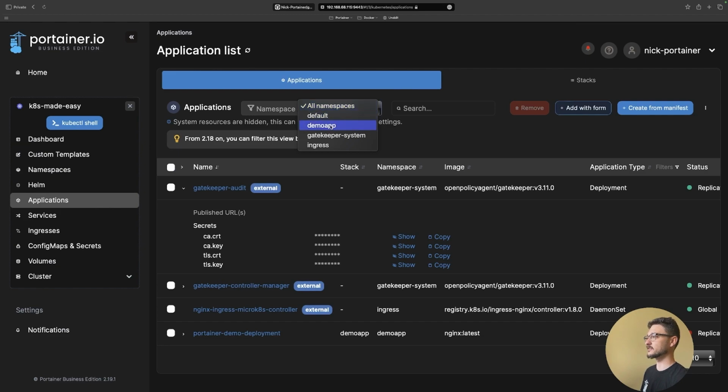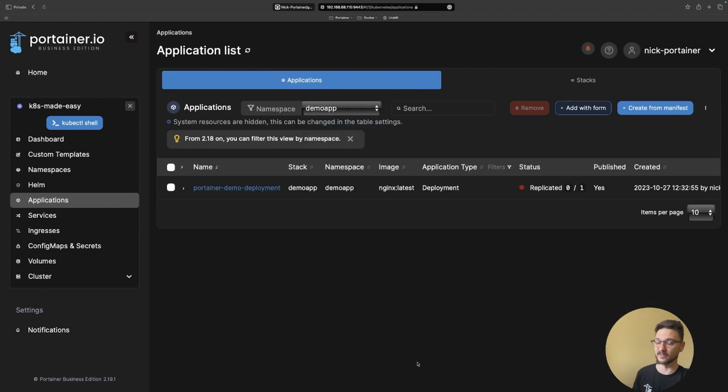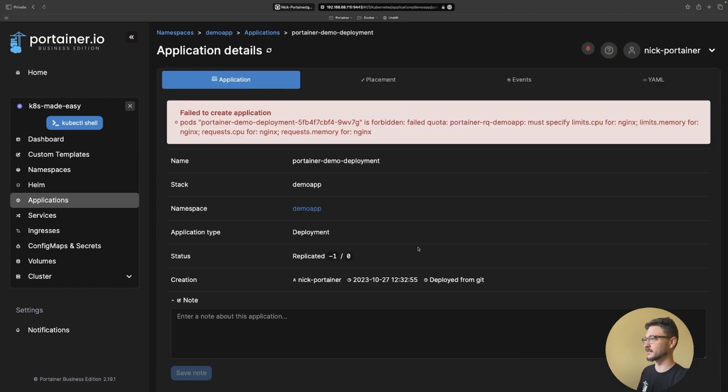So now if we change the namespace to demo app, we can see we now have our demo app. But what's happened? There's a little red status here, and it seems that our service has not been deployed. Okay, you can see here that, hey, failed to create application. Pods Portainer Demo deployment is forbidden. Failed quota, right? You must specify limits for the CPU and for memory. Remember, this namespace has a quota. So everything deployed in here has to have those limits specified in the deployment, okay?